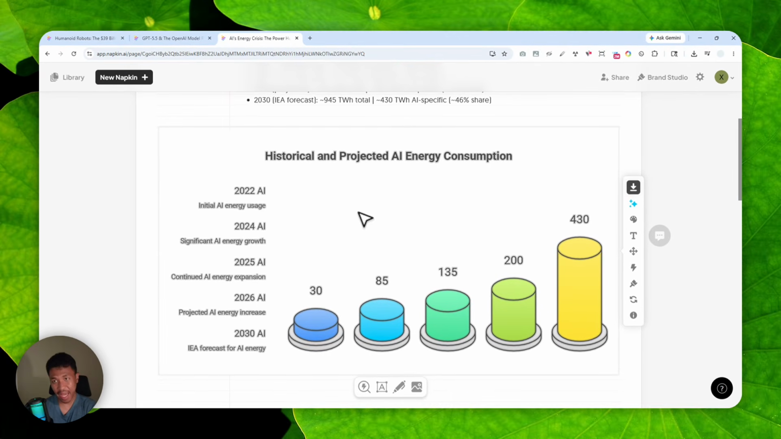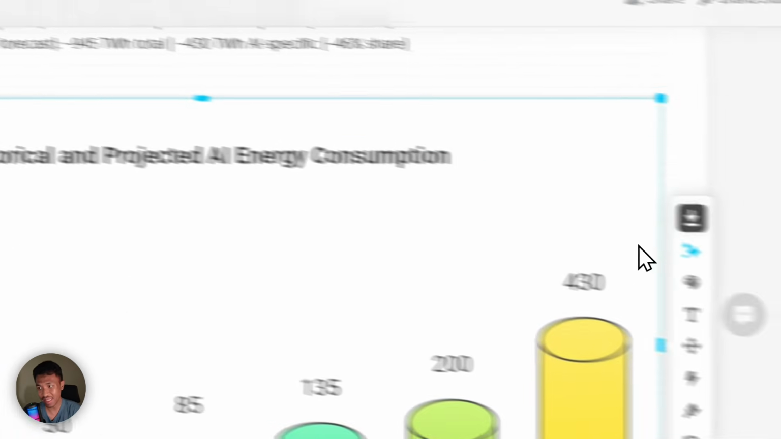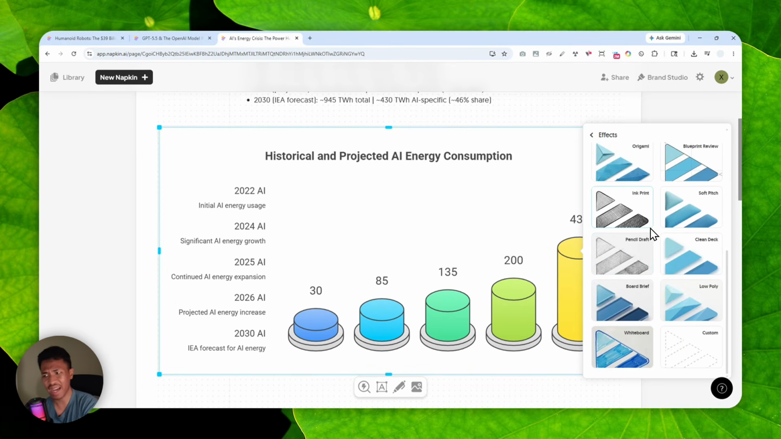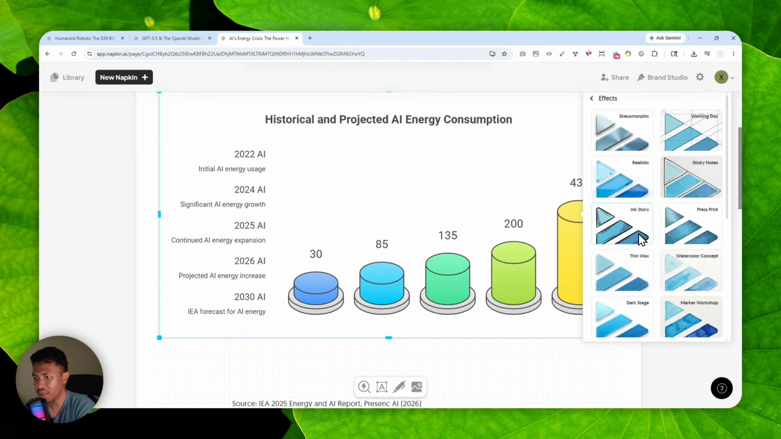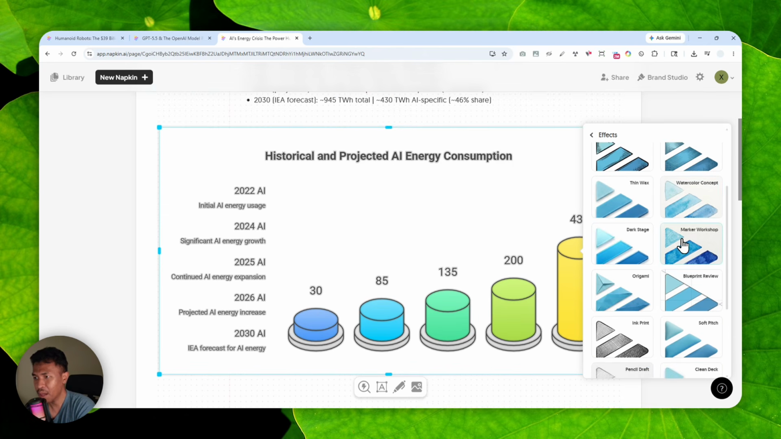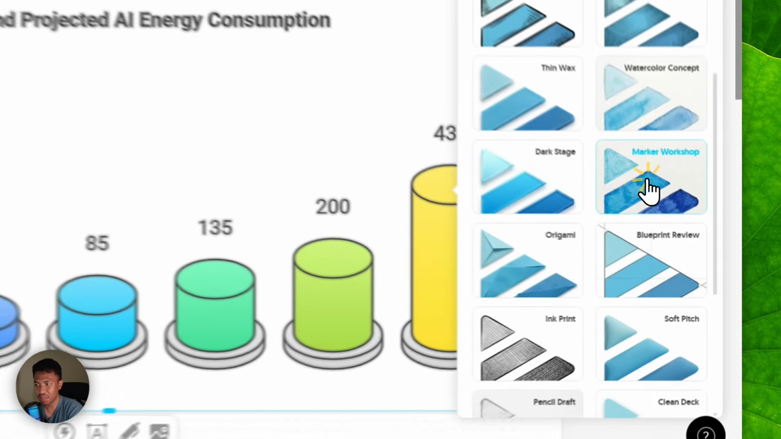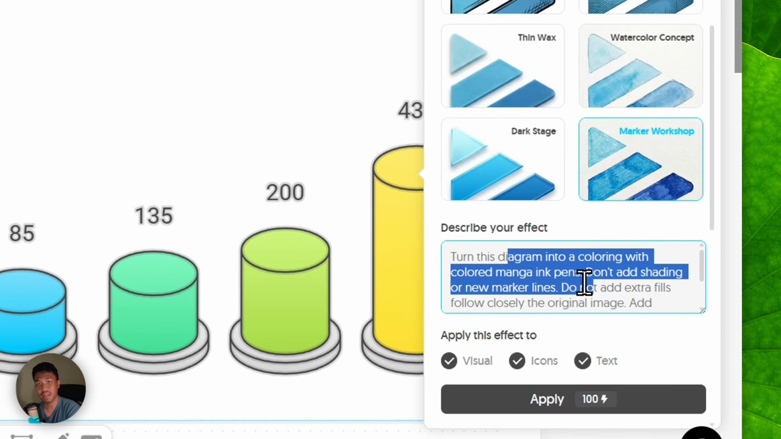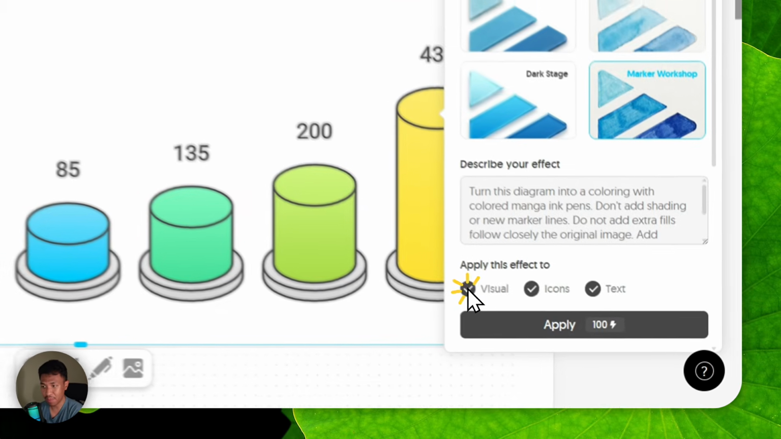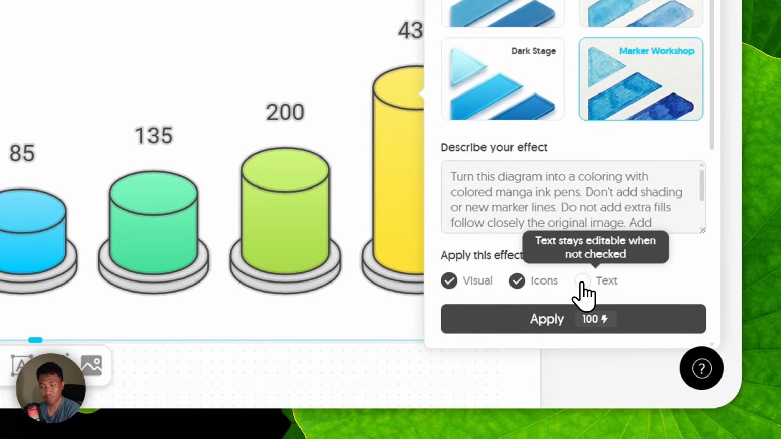Now, if you are quite happy with the result and you want to add the effect, then you can select the visualization, and then you can click this effects icon, and then you can select the preset that you want to apply. There are many of them, and it is also possible to customize the prompt. So in this case, let me try marker workshop. I'm going to click this, and as you can see, you can customize the prompt if you want to, and you can apply the effect to maybe only the visual, or maybe only the icons, or maybe excluding the text.